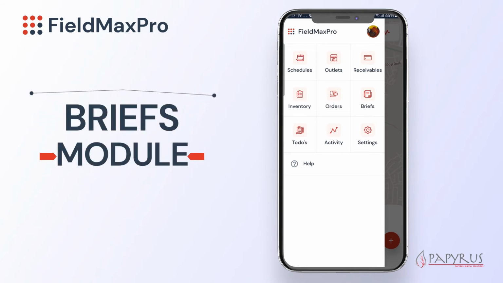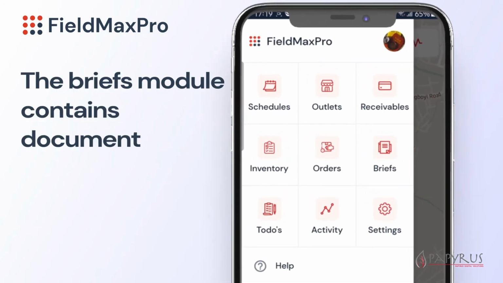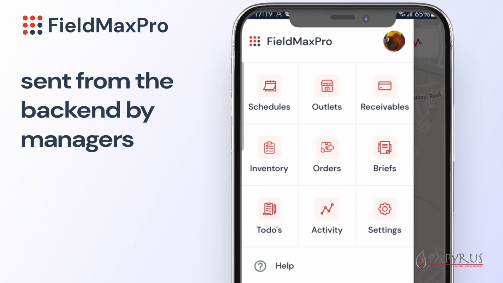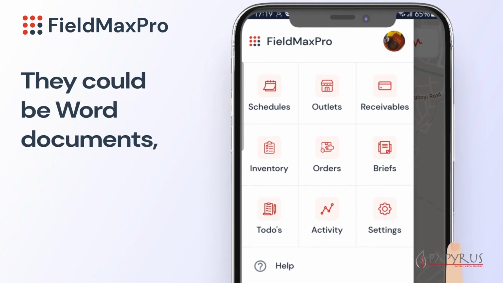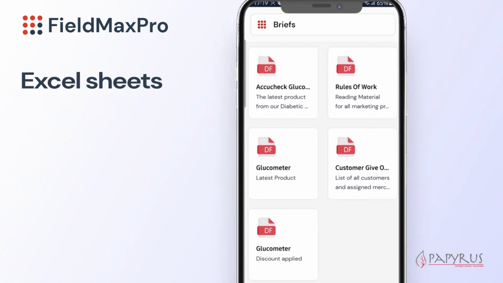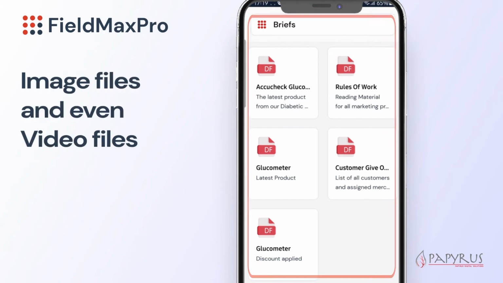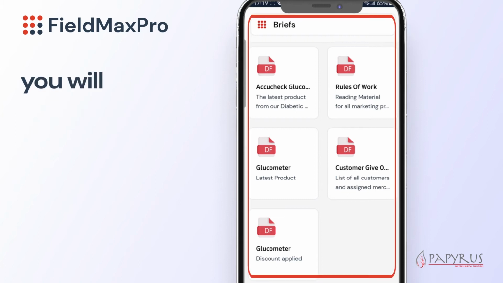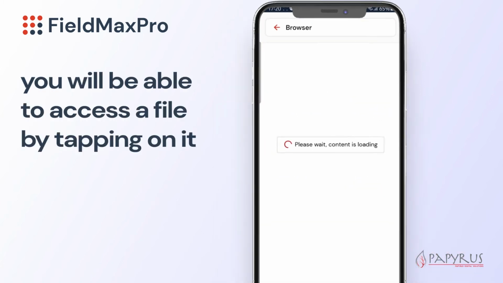Briefs module. The Briefs module contains documents sent from the back end by managers. They could be Word documents, Excel sheets, image files, and even video files. Once you select this module, you'll be able to access a file by tapping on it.